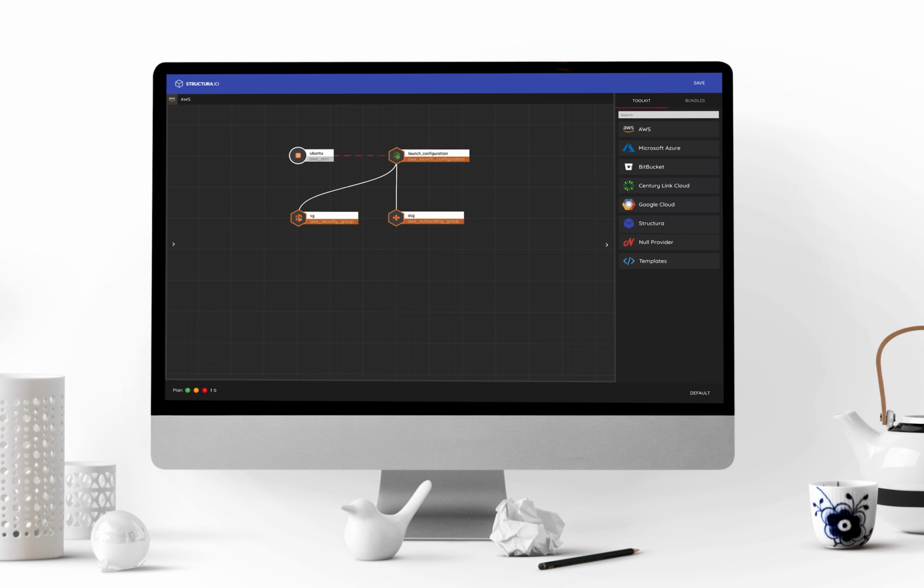Next, we will add the module resource from the toolkit. This can be found under Structura and then the node category. Select this resource and name it ALB. Also set the source to ./ALB.